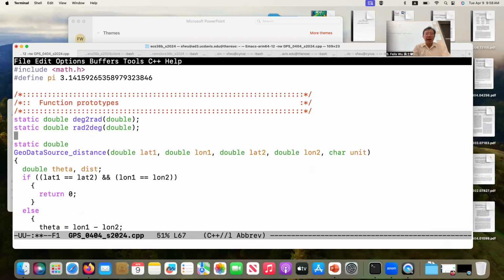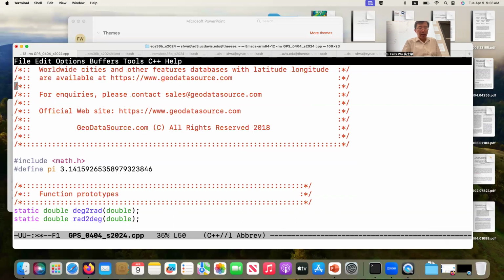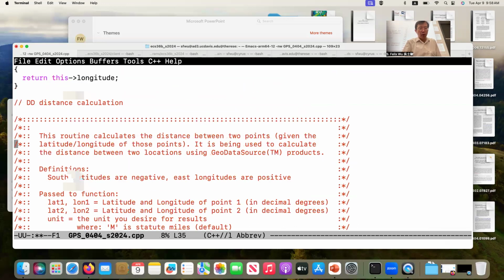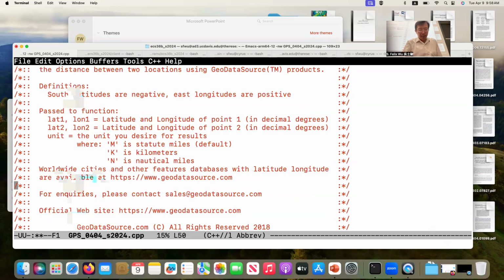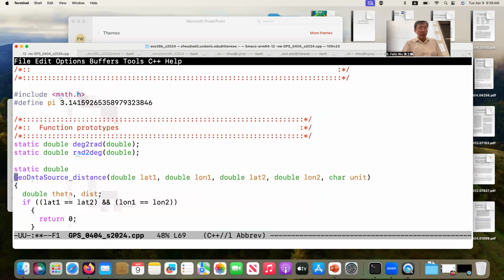Here's a function that, in fact, I copied from this source. It's open source software from this website, Geodata Sources. Inside the function, it takes two pairs of longitude and latitude, and the last one is a unit. Remember, I put a character M. M stands for miles; I think the other one is K, which is kilometer. So this is going to provide me a double, but in miles.